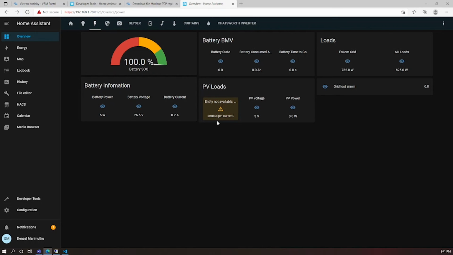If you do encounter an entity not available, it simply means that the registry number from your Venus or your Cerbo is not matching the code that you've put in. So you just gotta make sure that that's correct. So yeah, that's a very quick video on how to integrate Victron with Home Assistant.